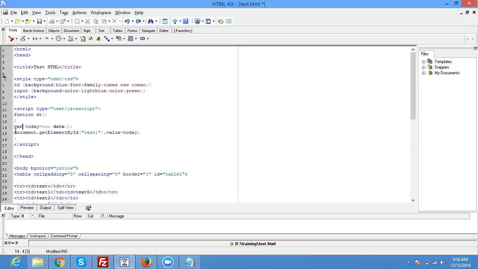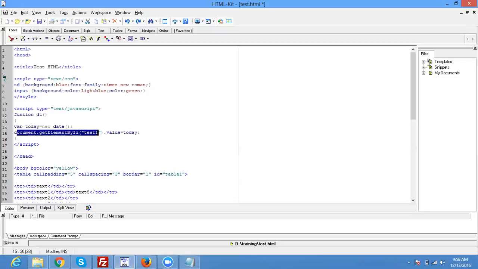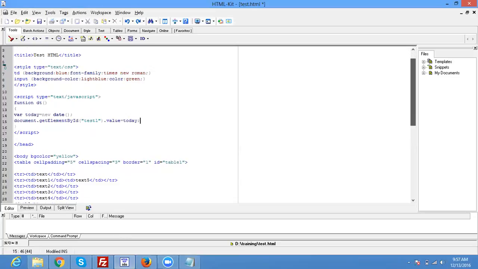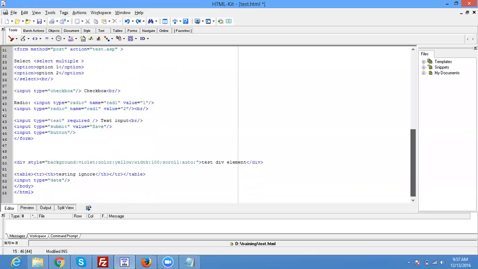And what we are doing is fetching an element with an ID called test1, and assigning that value as today's date. So this will give you a UTC date with a timestamp, basically a timestamp. For this, you have to again get to that element. You have to assign an ID to a particular element and fetch it.